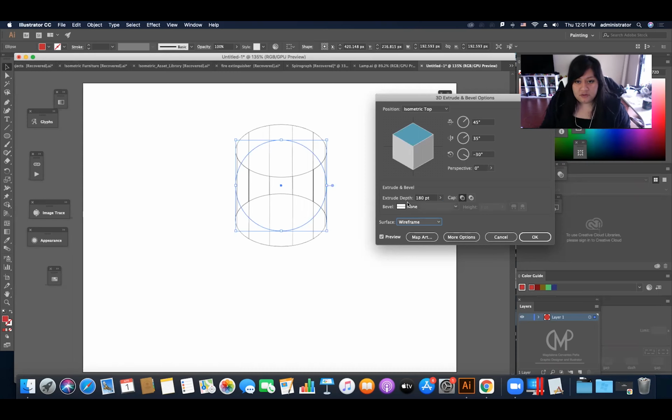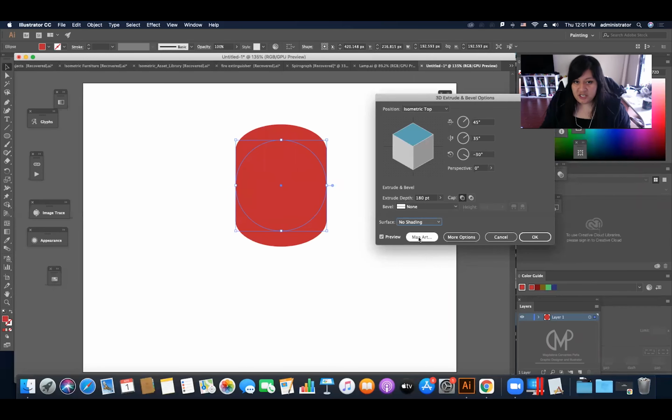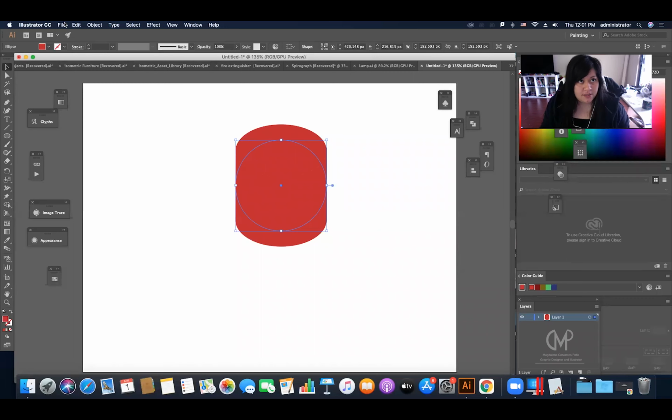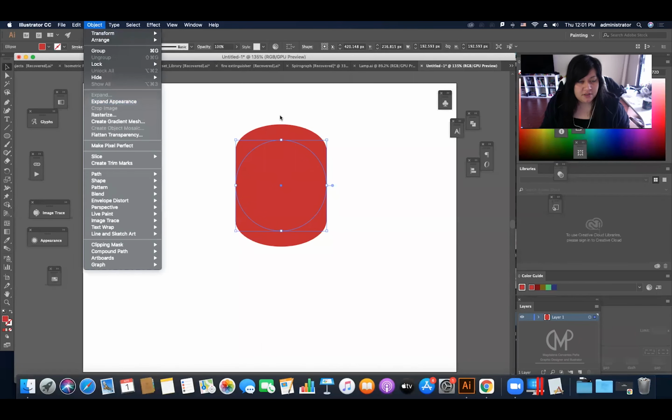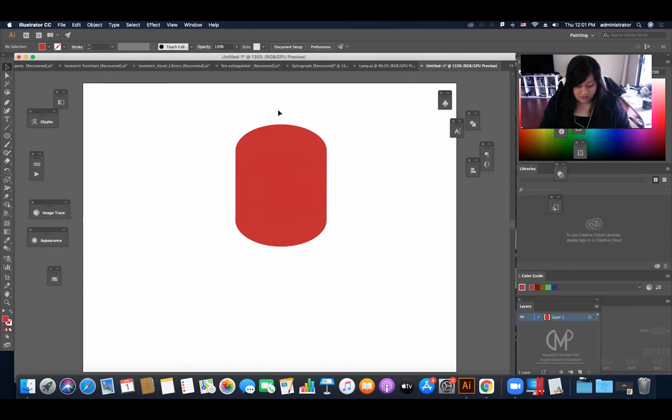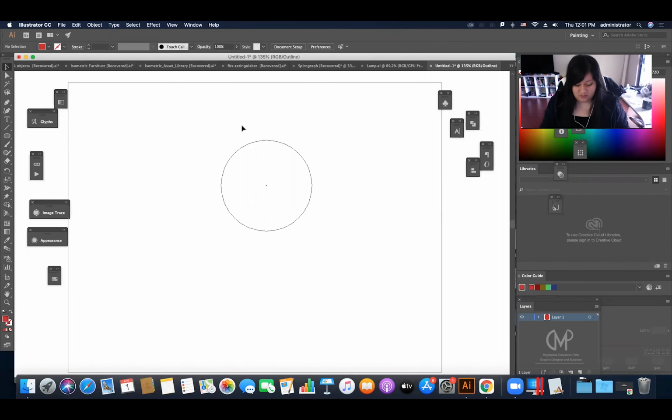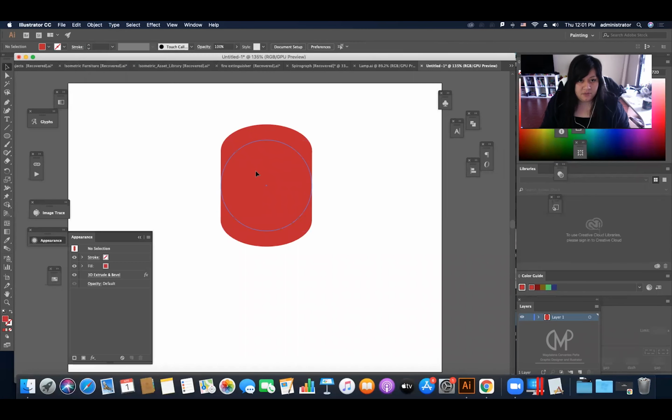So I'm going to put no shading because I want this shape flat. So when I expand it, I don't have too many details to expand or to cut and modify, etc. So I'm going to put OK here. Then I'm going to go to Object. If we see our outlines, Command Y, it's just a simple circle. If I open the Appearance panel and select my item, it says that I have the 3D effect there.